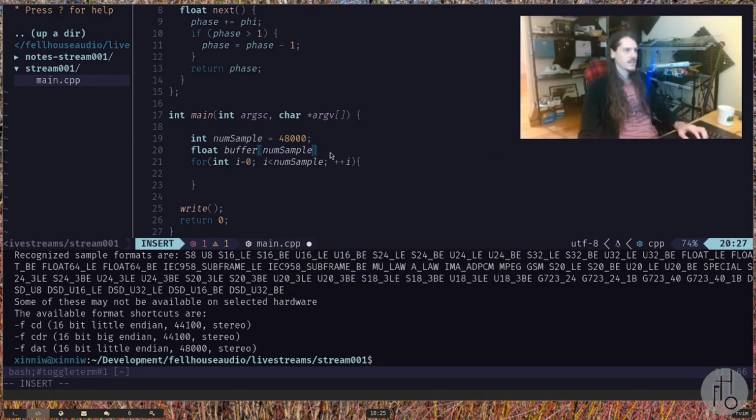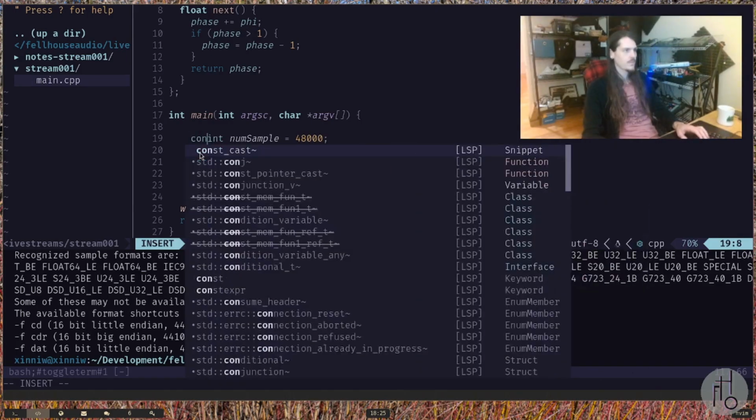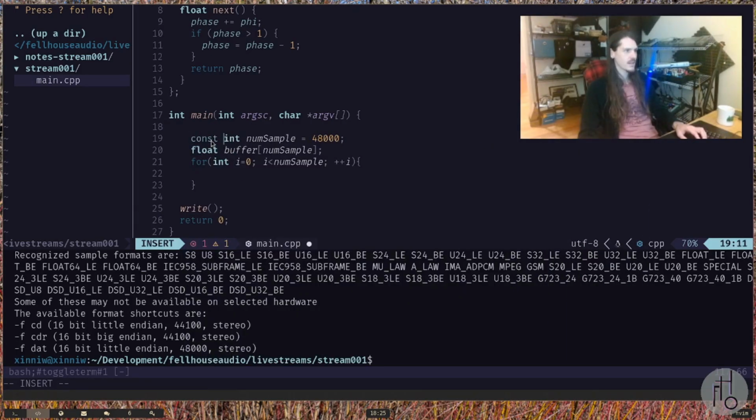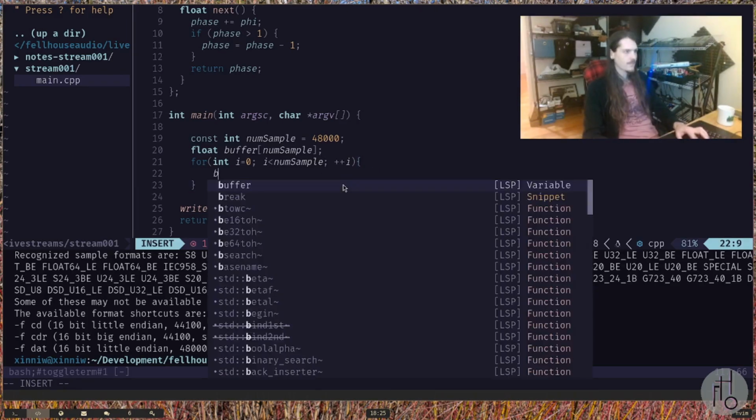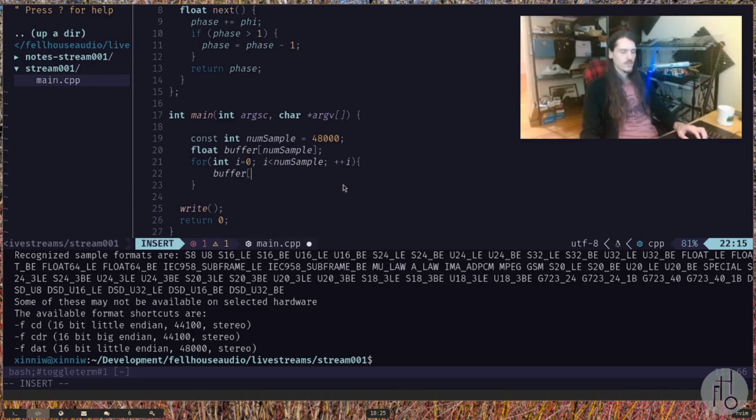And it is equal in size to the number of samples. And the compiler will complain if I don't make this a const. So I'm going to make that a const, which just means I'm not going to change it. I'm just promising the compiler I'm not going to change that number. Okay. So then we're going to write into the buffer.